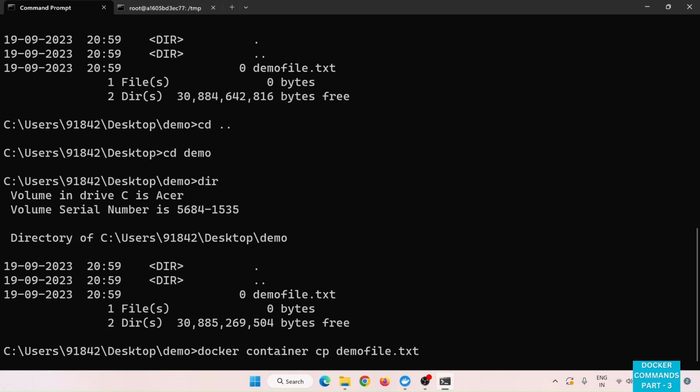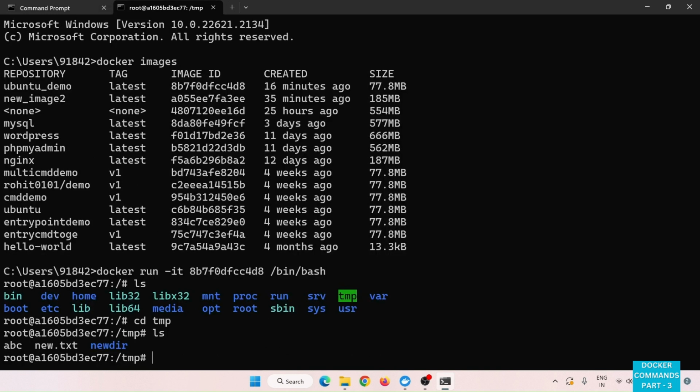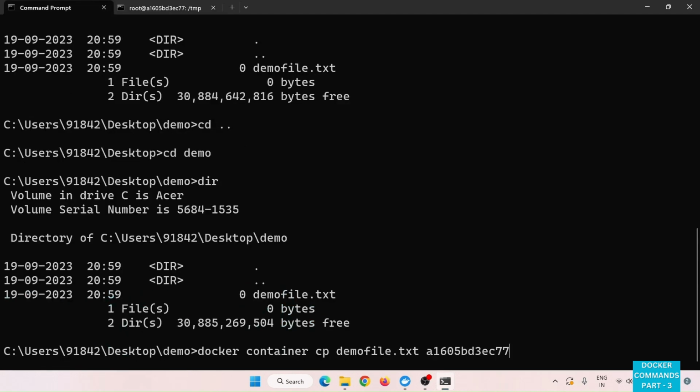And we are copying this file to this container. This is the ID of our container. Copy it and paste it. If you are in some other directory, you can also give here the path to this file. Right now I am in the demo directory, so I am only giving the file name because this file is available in this directory. You can also give the full path of this file.